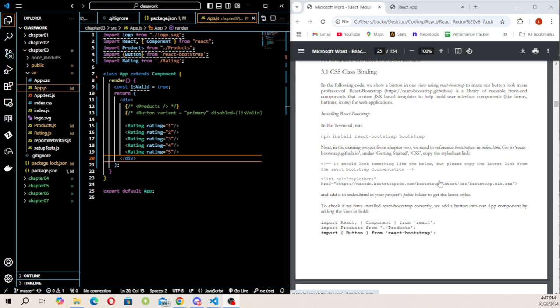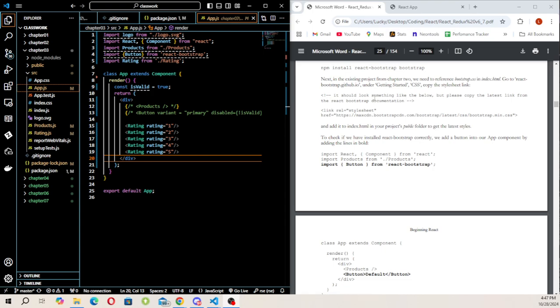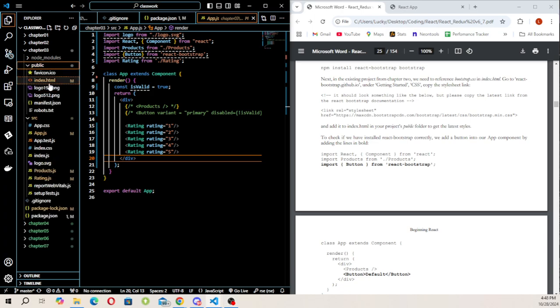So the first thing we're going to be looking at is CSS class binding, right? To do this, we are going to install React Bootstrap, and in our terminal, we're going to run npm install react-bootstrap. And what you're going to get is the CDN link that we're supposed to use. We're going to link it as a style sheet, and add it to our index.html in our public folder to get the latest styles. So what that's going to look like in the code is like this.